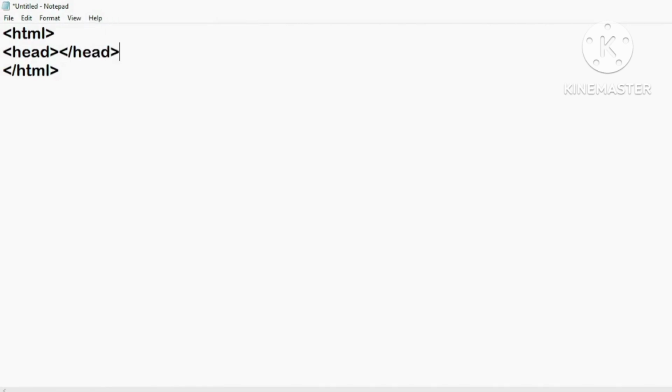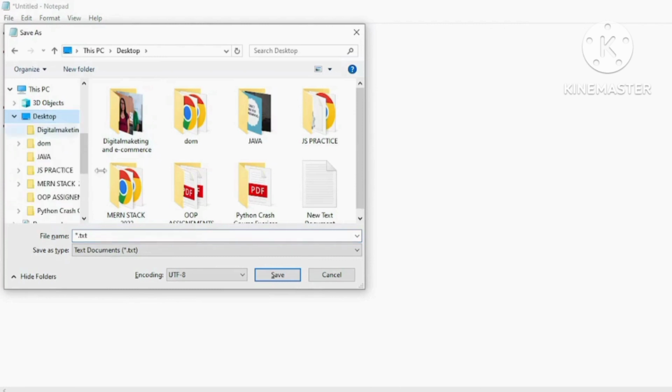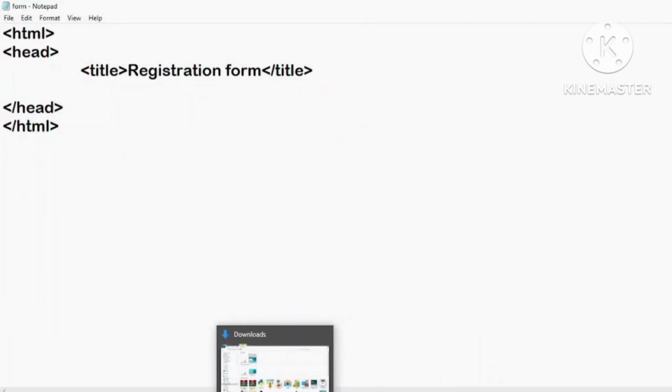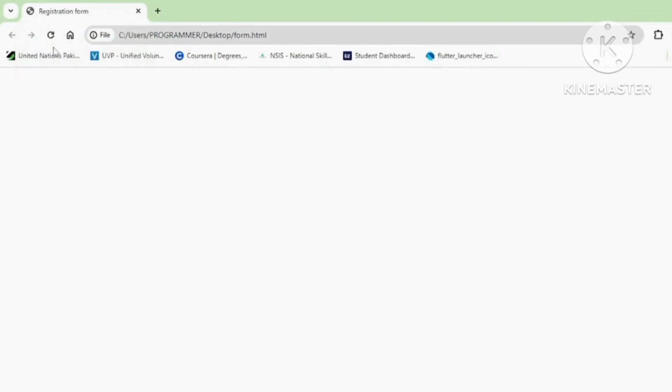To create a registration form, first of all we have to write the basic code of HTML like HTML tags, head tag, and we have to set the title for our HTML document. For example, the registration form. For now, just save the file. Remember the extension .html. Select all files, save, and just open the document. Okay, so see here the title. Now come back and continue the code.